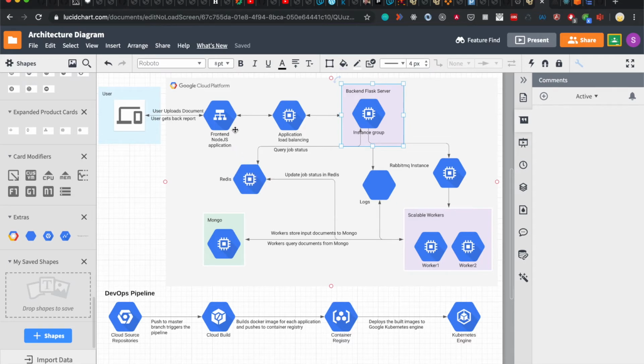The front end keeps polling the API server, and the API server keeps polling Redis to check whether the computation has completed or not. If the computation is completed, then the API server sends the plagiarism report back to the front end.